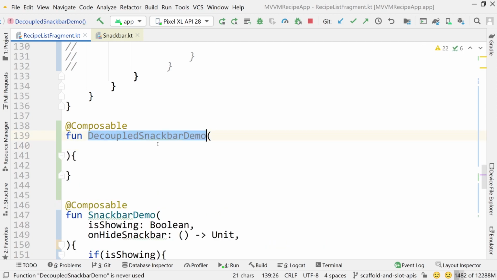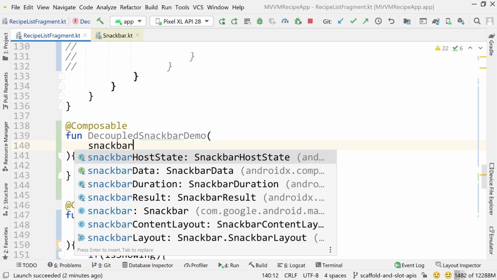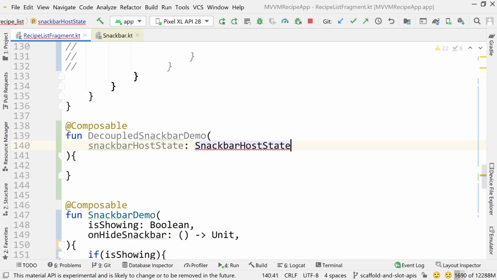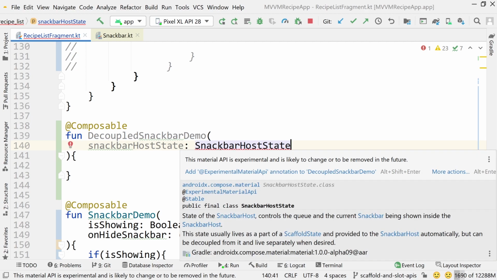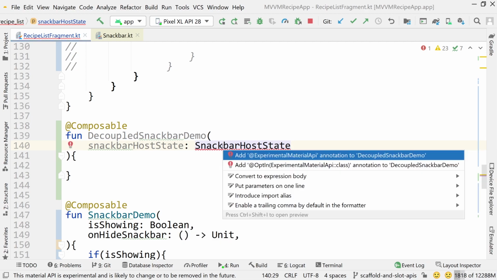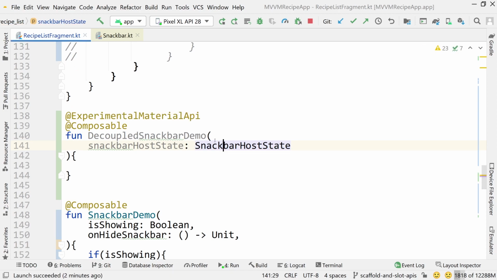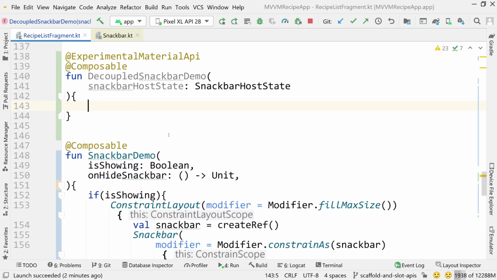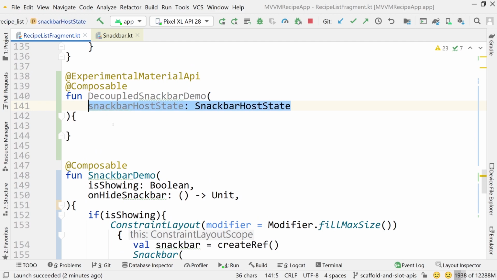So I'm going to call this DecoupledSnackbarDemo. It's going to take a SnackbarHostState as input. Now this is red because it's experimental, so it's saying that this is an experimental API. If you hold down Alt+Enter and then add that annotation, that warning will go away. This is experimental, so again, this could change. It's unlikely that it's going to change that much, but it could change. I just want you to know that.